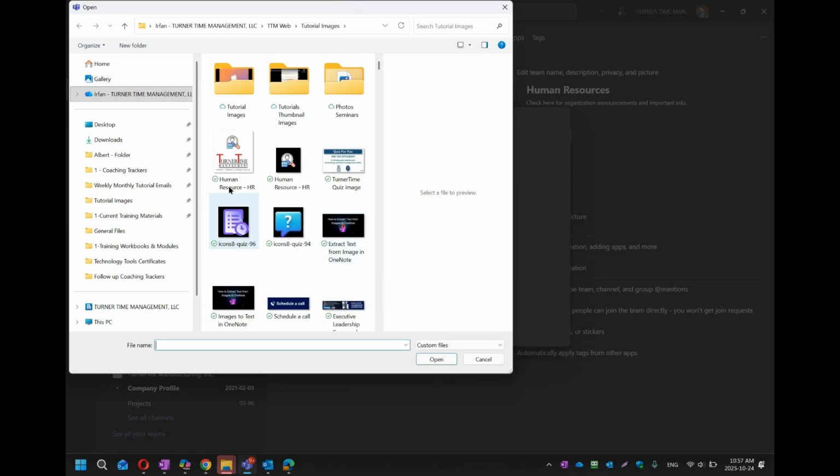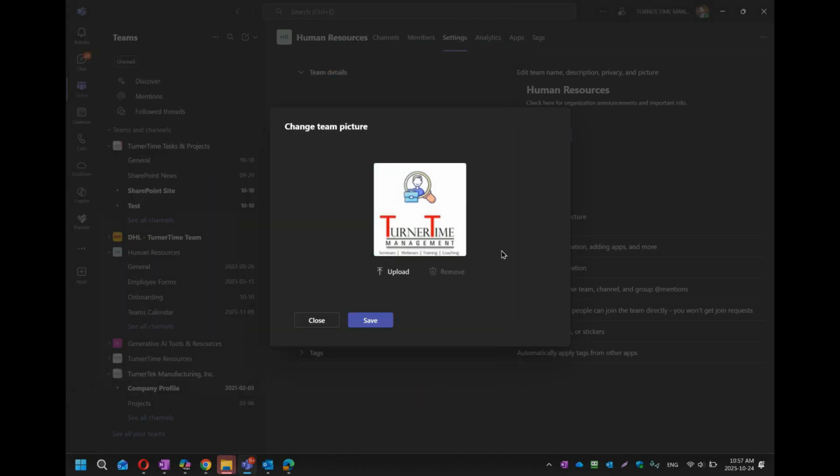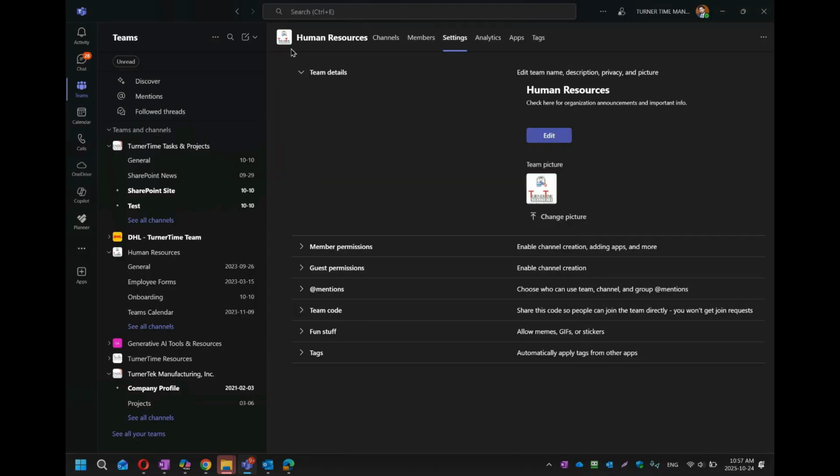Double left-click the picture or logo. And then left-click Save. The team picture has been changed.